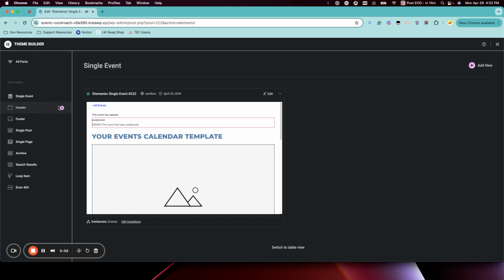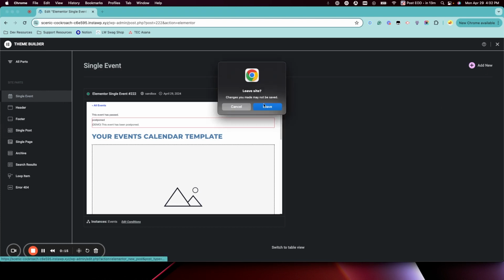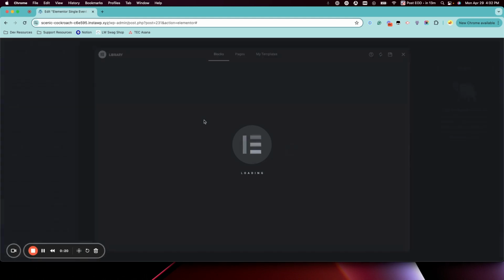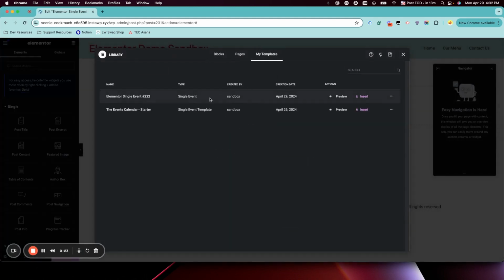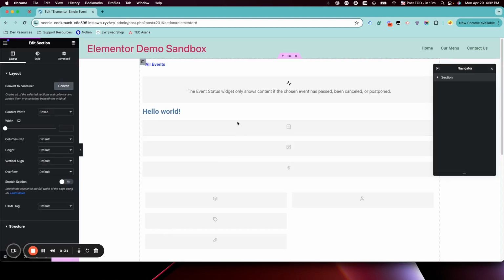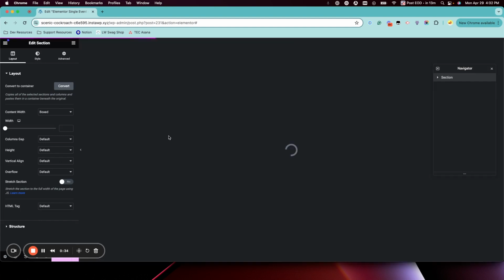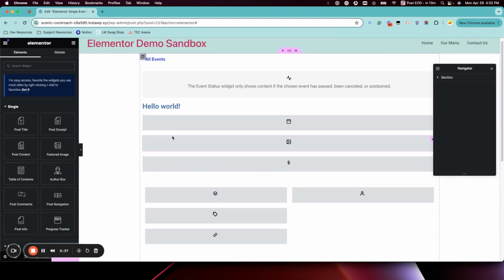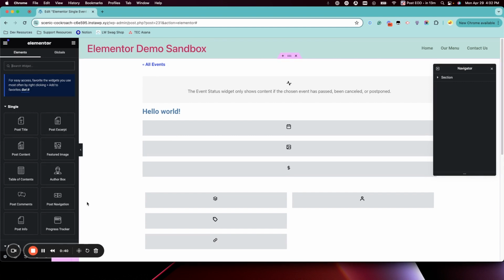Let's say that you want to add a specific template for a given category of events. That is super easy to do with Elementor Pro. In The Events Calendar, all you have to do is add a new template. If you go to My Templates, let's use our starter template, and then I'm going to make some changes that will be specific to events.